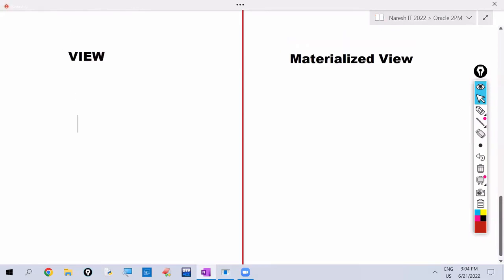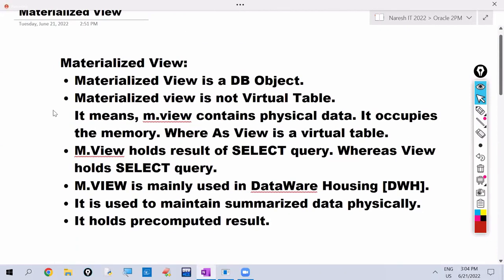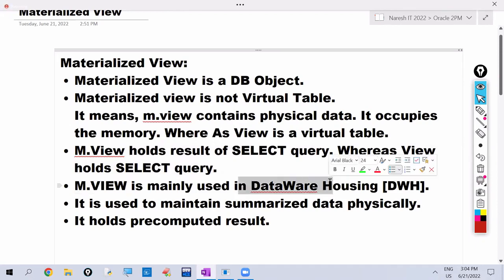Here we can understand easily. As of now, you know some points regarding materialized view. What is materialized view? It is not a virtual table, which means it contains the physical data. It occupies memory. View is the virtual table. What does it hold? It holds the result of the query. What does view hold? View holds the select query. Why are we using materialized view? It is mainly used in data warehousing to maintain the summarized data physically.